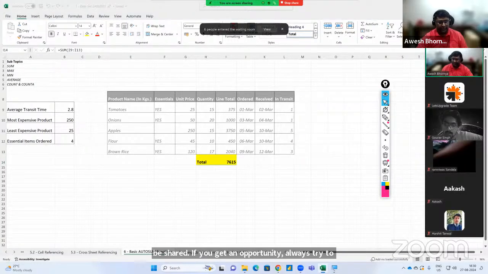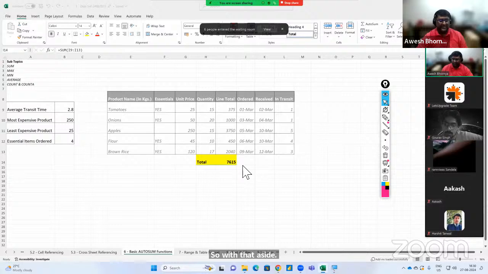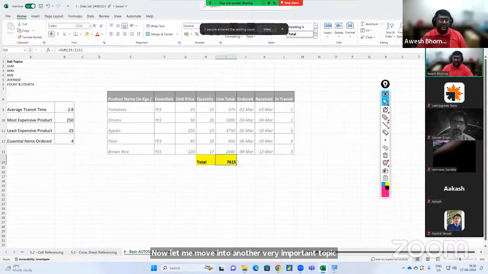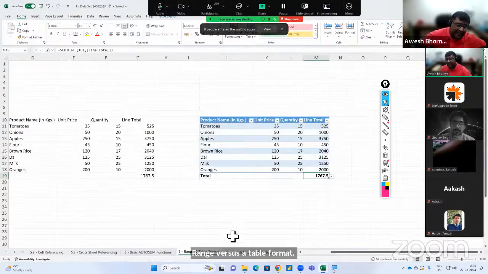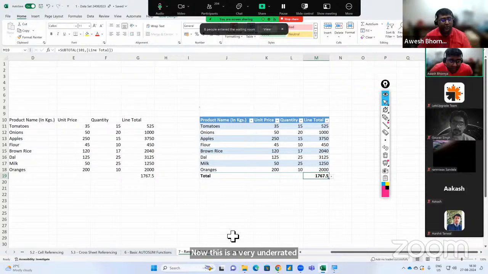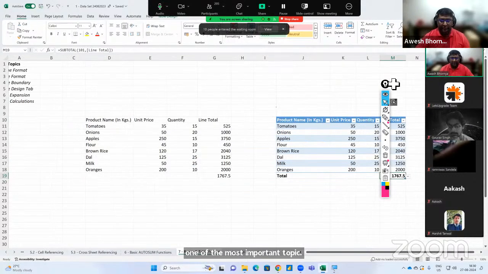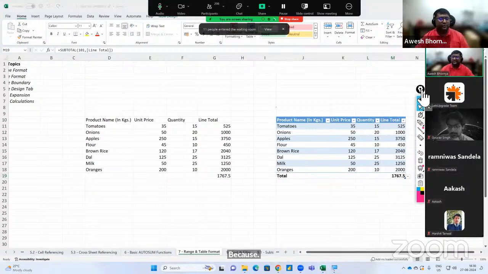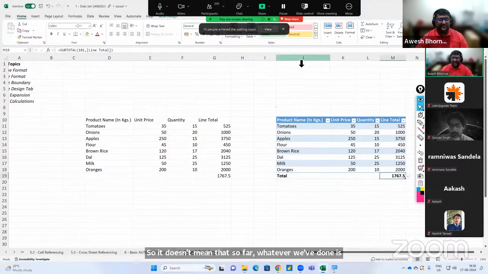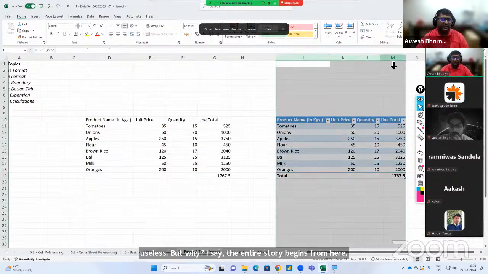Okay, with that aside, now let me move into another very, very important topic: range versus table format. This is a very underrated topic, but I feel this is one of the most important topics, because the entire story begins from here. It doesn't mean that whatever we've done so far is useless, but this is where you learn how to work with the data.